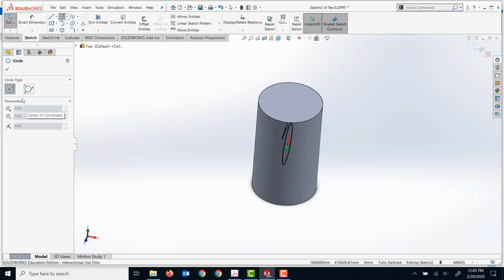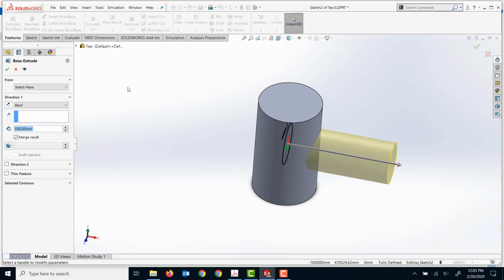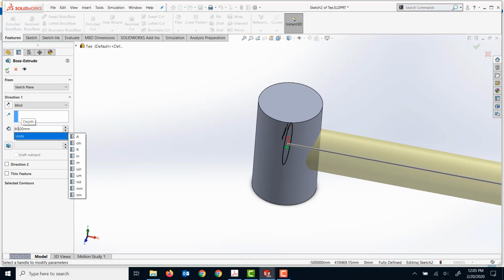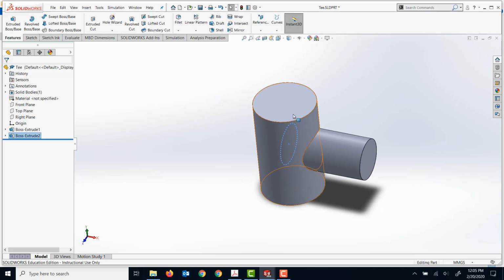And now I'm going to use the boss extrude feature. I'm going to go to feature tab and click on the extrude boss tool, and the dimension for the depth for this extrusion is in your lab manual 80 millimeters, and the direction is set as blind, and oops, I entered 800, so I'm just going to fix that and click OK.